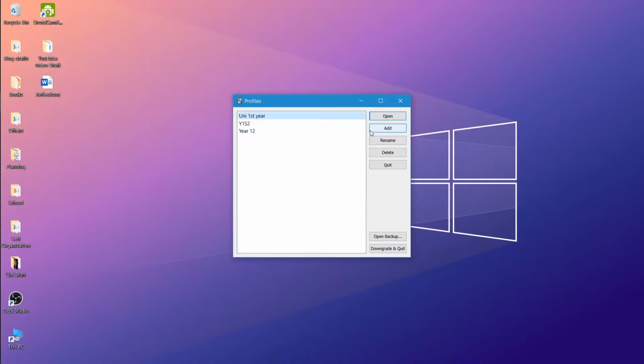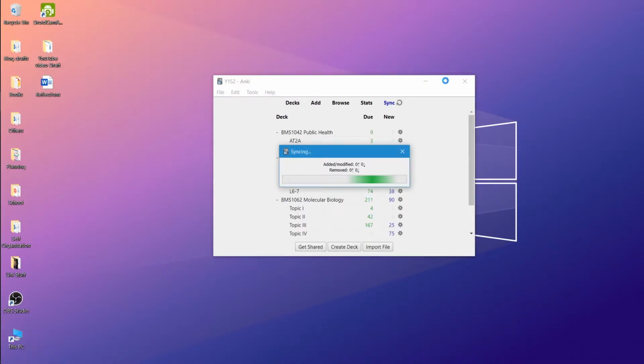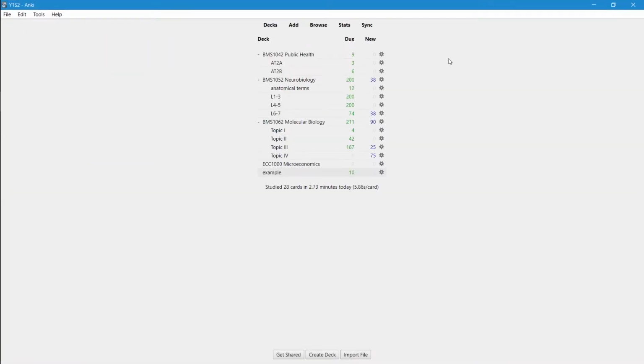Once you've opened up Anki, it should show you the profiles, which you can create for different years. I like to make a new one for every semester. So this is my current one. You'll notice that it has a syncing process every time you open it up, and that's to make sure all the cards that I've made are consistent with the ones uploaded onto AnkiWeb. That allows syncing between devices.